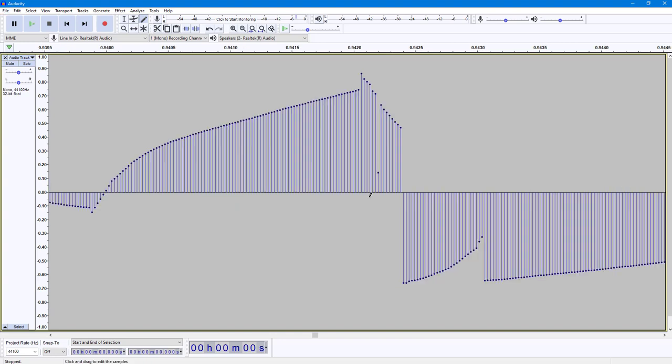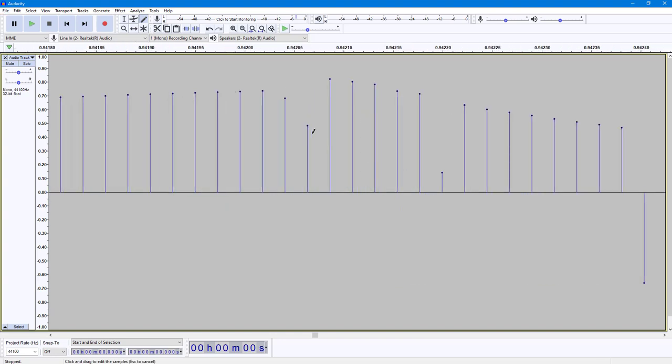You can even zoom in very, very high right here and then work with individual samples, as you can see right here. So I can do very, very precise editing if you want to as well. And that is how you can use the draw tool inside of Audacity.